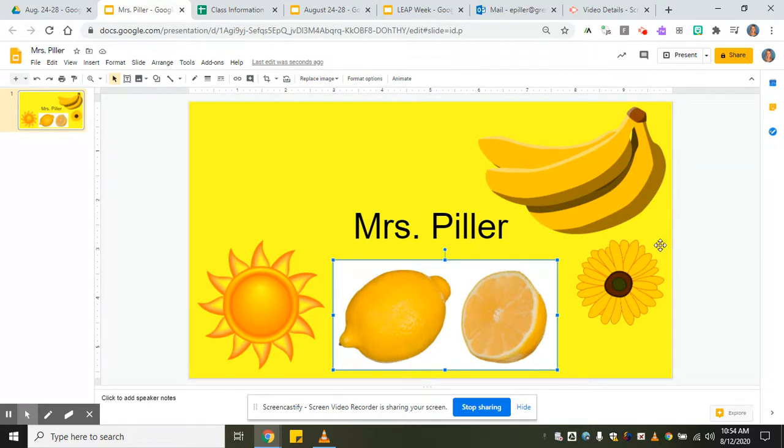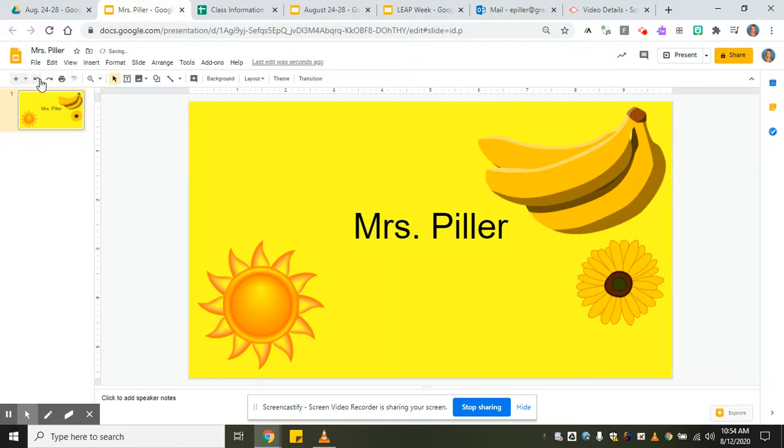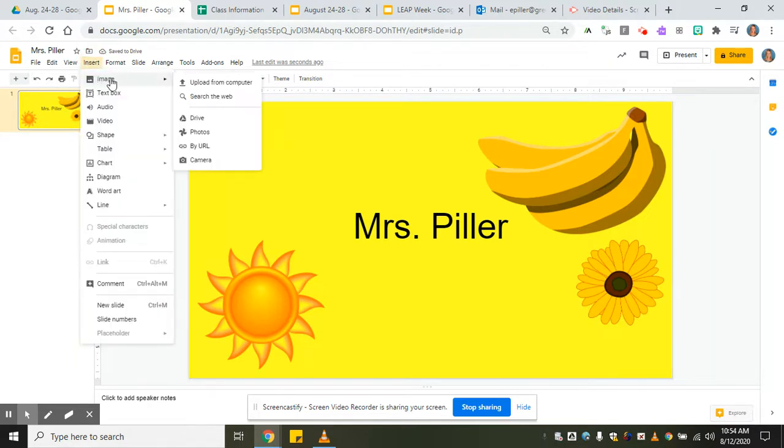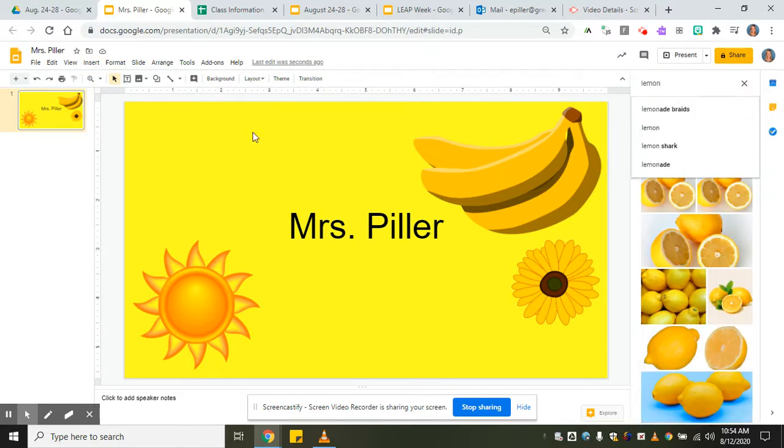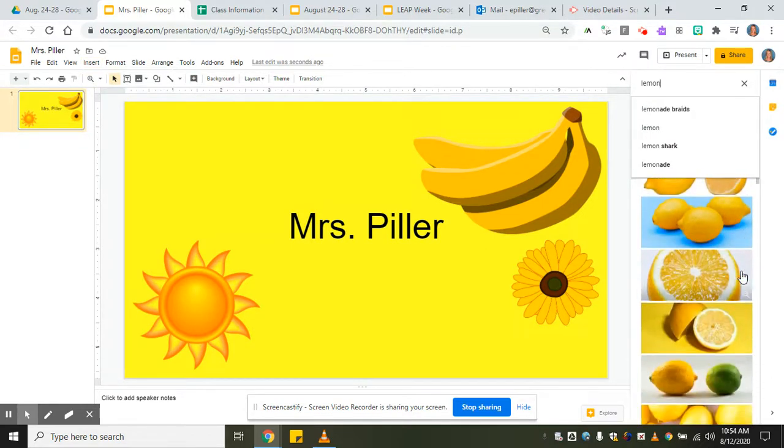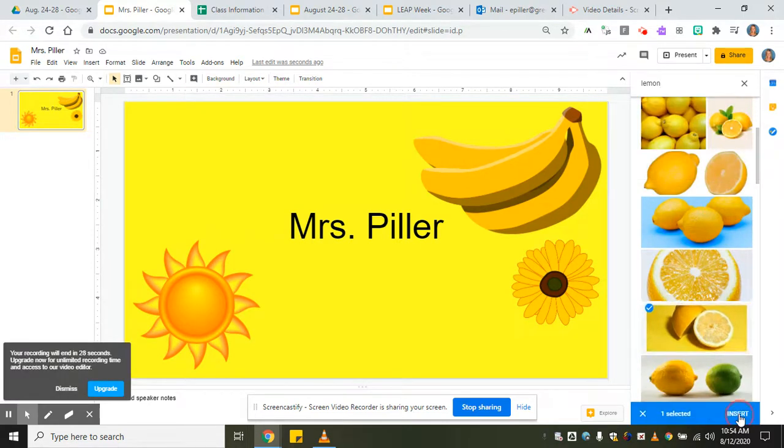I changed my mind. What do I do when I make a mistake? Do I try to fix it? No. I go to undo, and it deletes it. Let me go back to insert image. Now watch what happens when I click the magnifying glass. The lemons are still there. I can simply pick another image of a lemon. I like this one because it already has the yellow background. So let me click and insert.